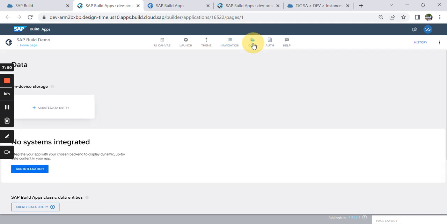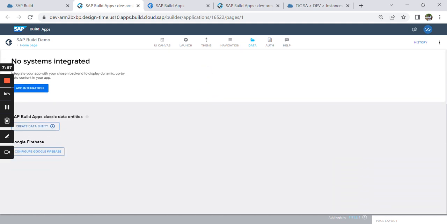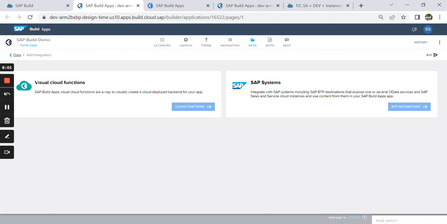Then the fifth and most important is the data. For the data, we have two major options. The first one is add integration. If I click on it, I will get the Visual Cloud functions. These are the functions which we can create in the backend, which I showed you at the start. So if we create any functions, we can use them here. Then SAP systems. These are the destinations created inside the SAP systems, which we can access here.